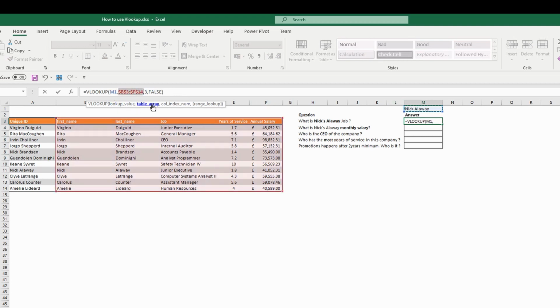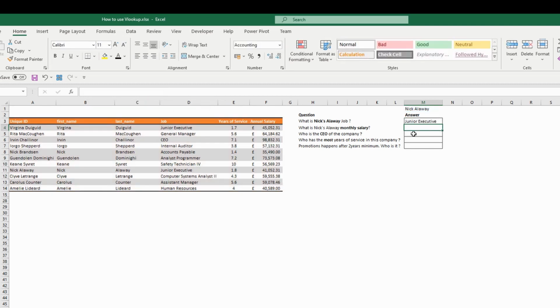Now in our table array, we actually need to add another column, and because we add another column, the result we want to return is no longer in the third column of our dataset. If we start counting again, 1, 2, 3, and 4, this is the number we want to put in the column index number. And now we have the right result, that is Nick Holloway. The job is junior executive.